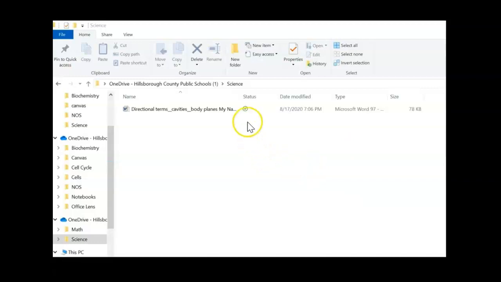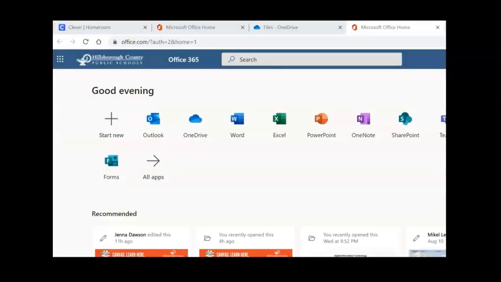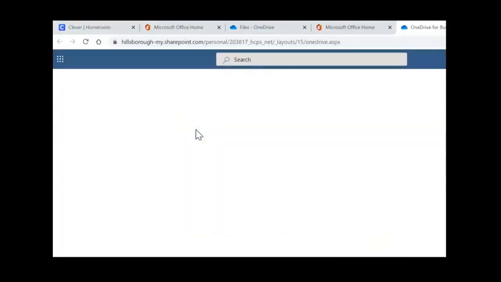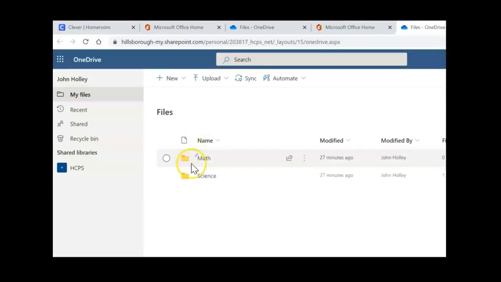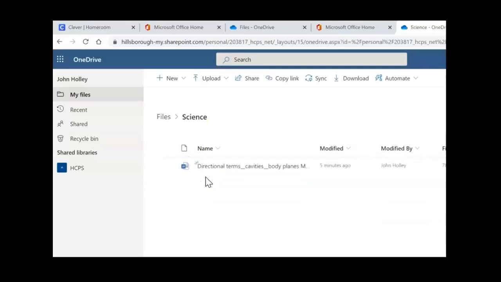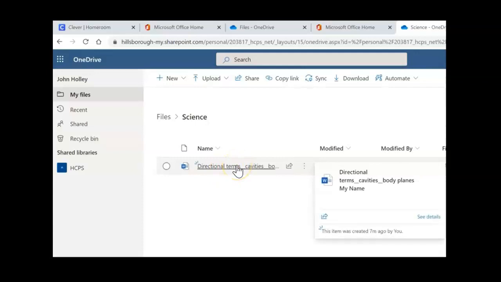There, I press save and you see the little status as a check, so I know that it's saved. When I go back to my Office 365, I'll click on my OneDrive, and this is online. I'll go to my science, and there's my worksheet.